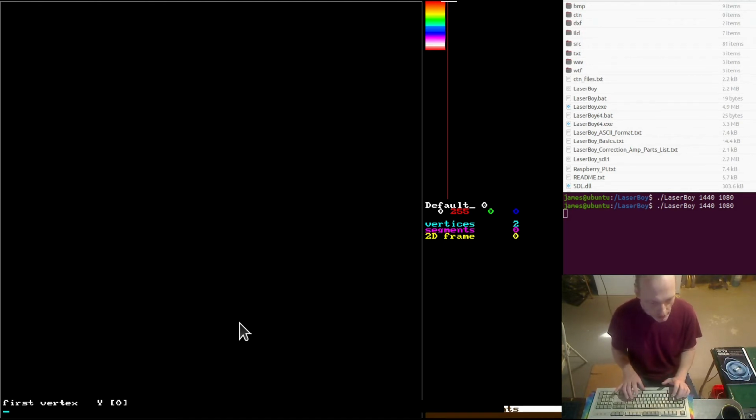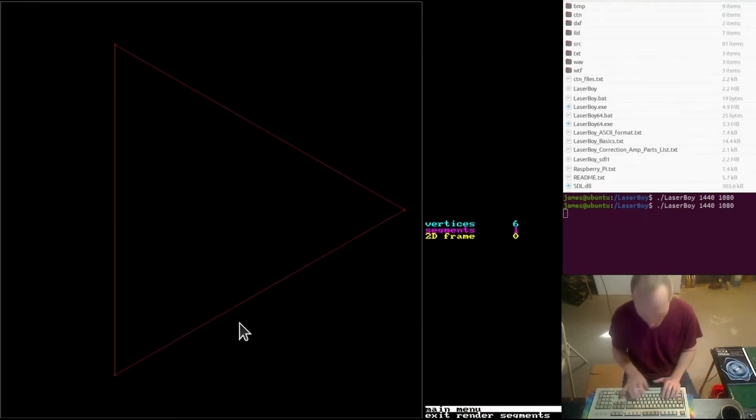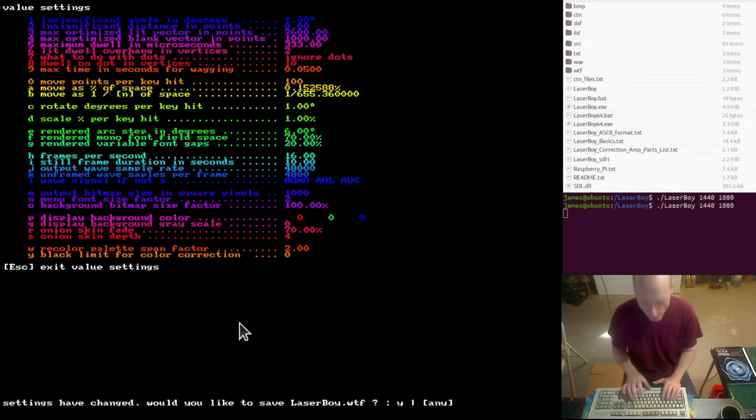Let's just make a triangle, 3 sides. Boom, there we go. Escape out of here. Let's see, tab menu. I'm gonna bump this up to something like 2600, right? Escape.